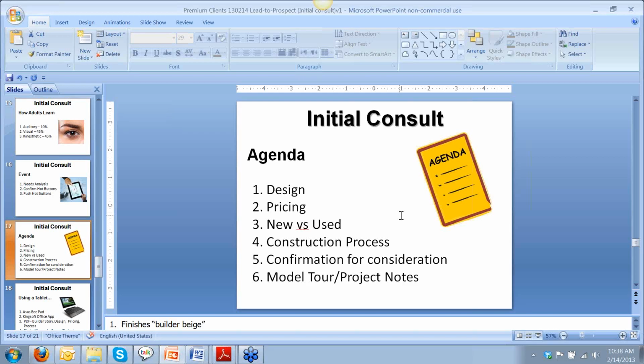They want to see something, and that's from a design perspective. Pricing is very important too. People are curious: how much home can I get for my money, or how much is this project going to cost? Number 3 is new versus used homes.